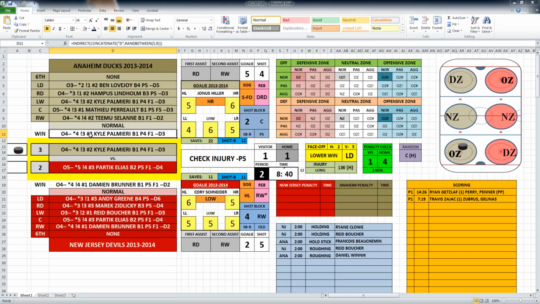Kyle Palmieri here with a pound shot. It's right wing. Does he block it? He does not. Shot goes high left. Goalie was thinking low, so we're going to check results here. So it went high left. 6 plus 2 is 7. Ooh, this could be good.